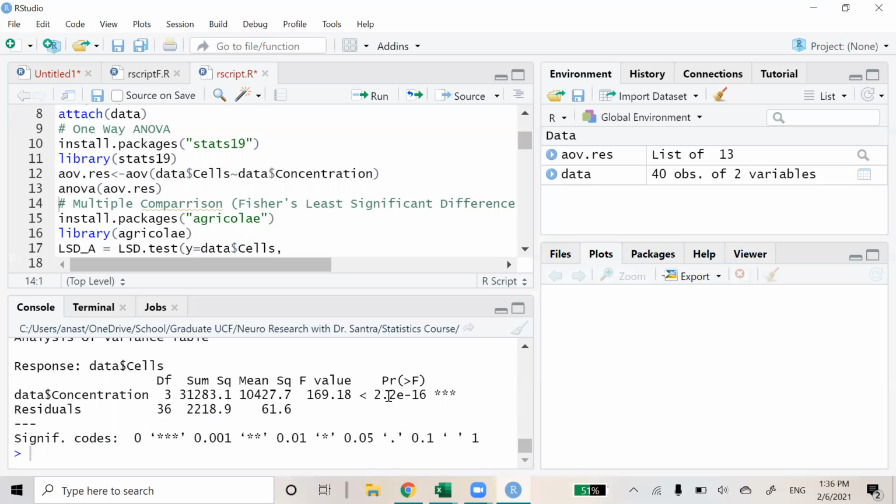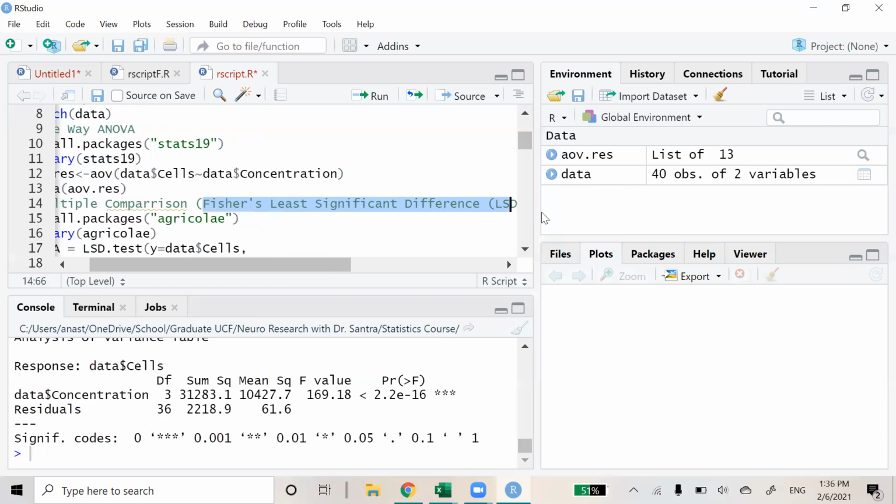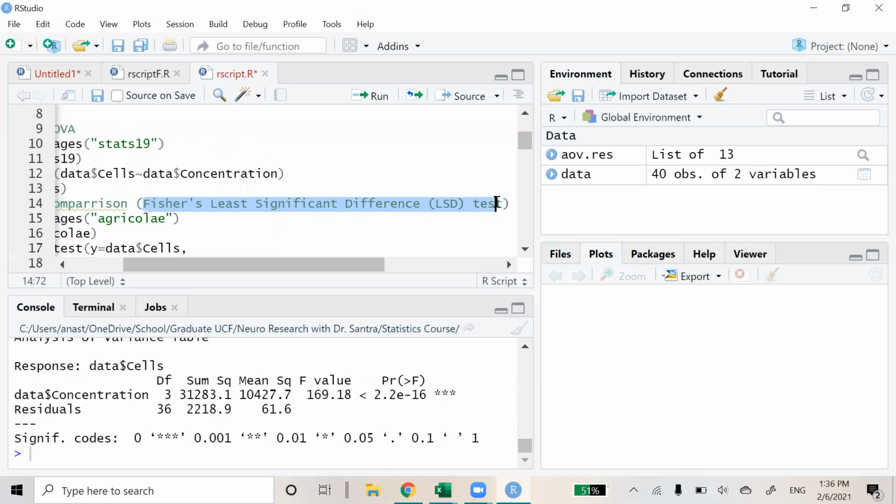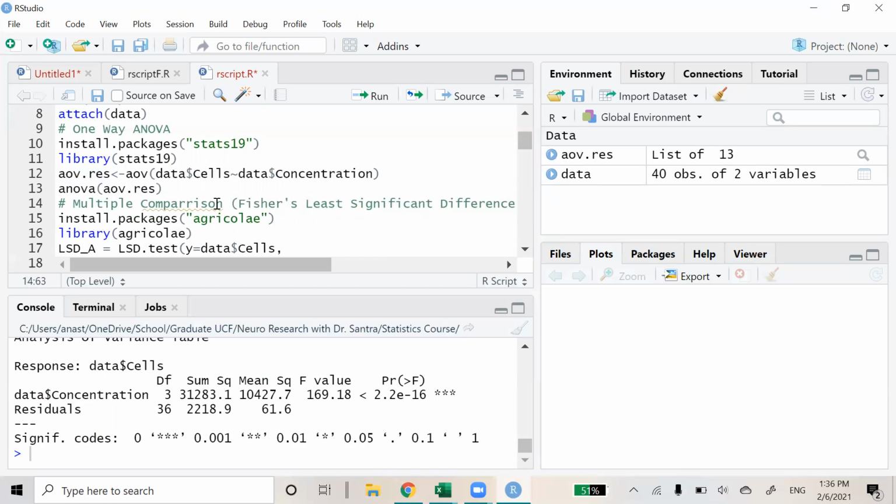You don't want to do a t-test and then do the adjustment yourself. There's actually a post hoc test that will account for the alpha inflation and do the adjustments for you. One of those tests that I'll be talking about today is Fisher's least significant difference test, or LSD. You can do that test in R, which I'll show you how to do, and it will tell you where exactly the significance is between your different columns.